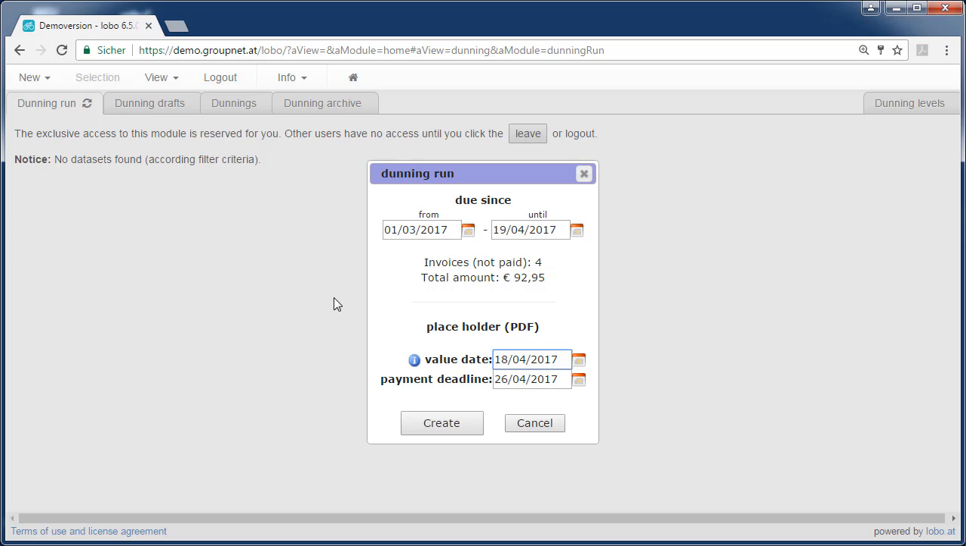The idea behind the dunning run is that all unpaid invoices within a certain time period will trigger the creation of a new dunning. Additionally, I can set the value date, so the date of the last time I've checked my bank account, and the payment deadline of the dunnings that will be created in just a minute. Both of them will serve as placeholders in the PDF.